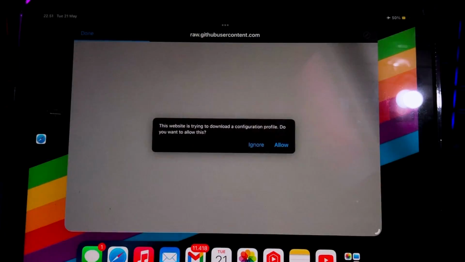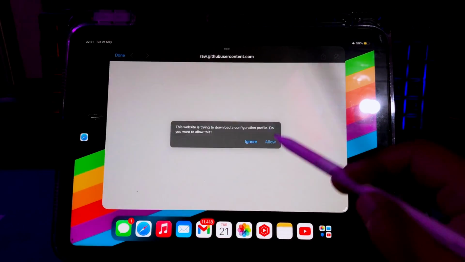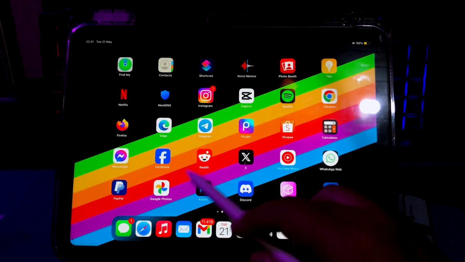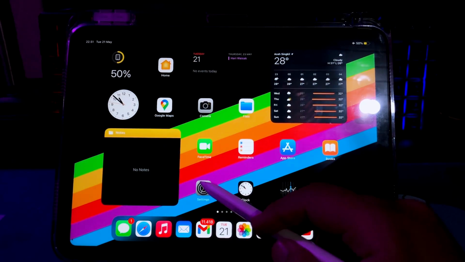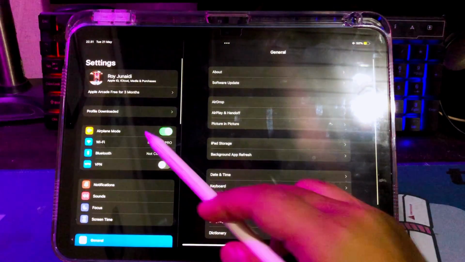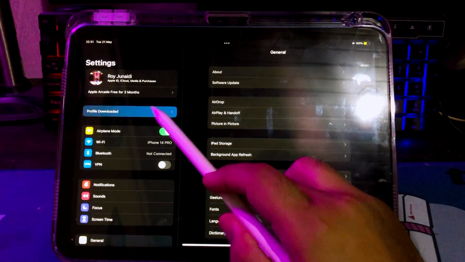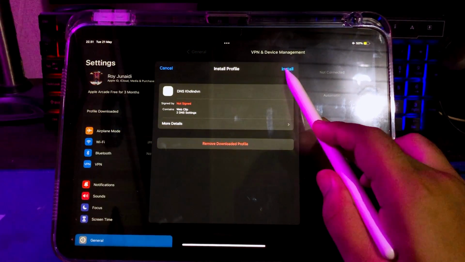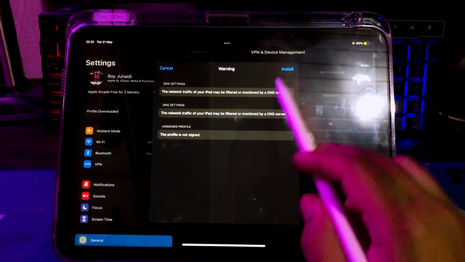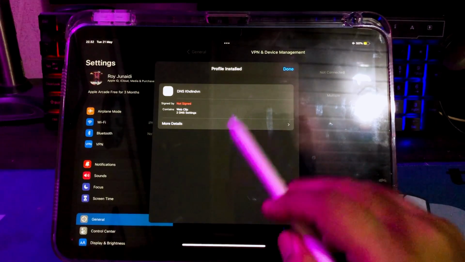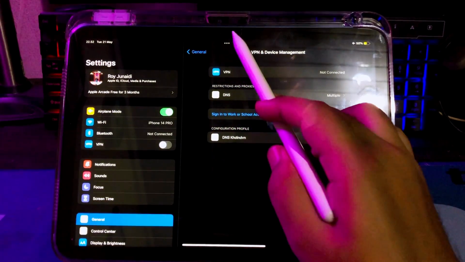Click that link and install the profile config. Click Allow and install the profile on settings. Click Profile Downloaded. Input the passcode and install the bookmark profile. Go back to your home screen menu.